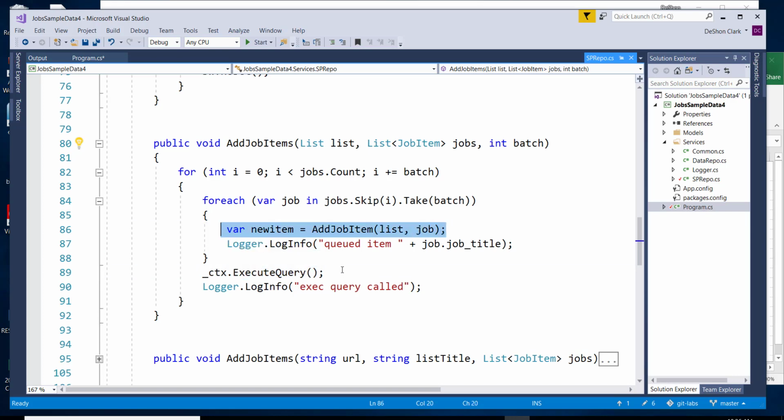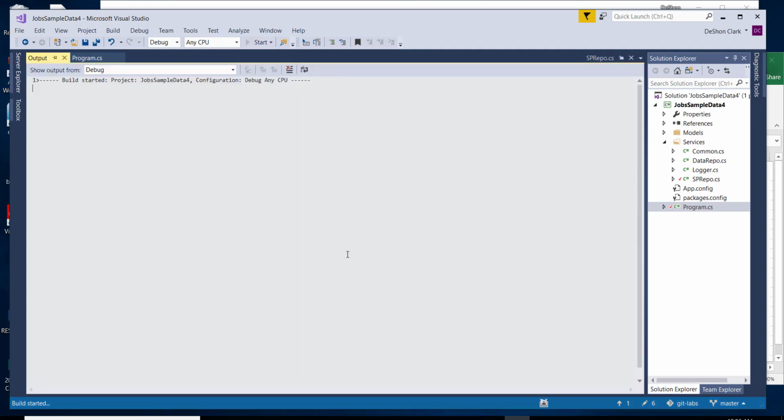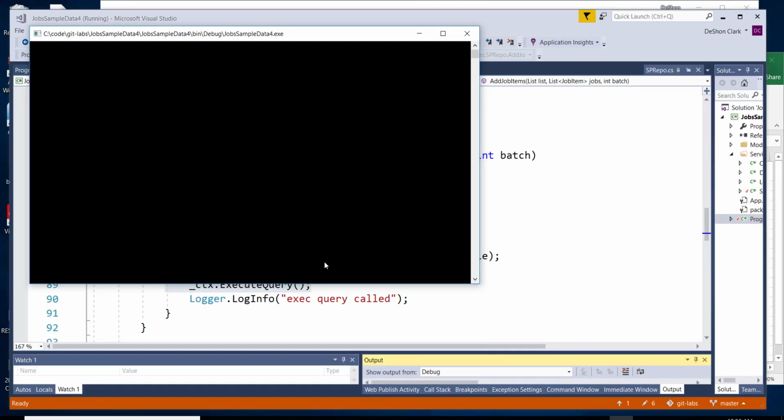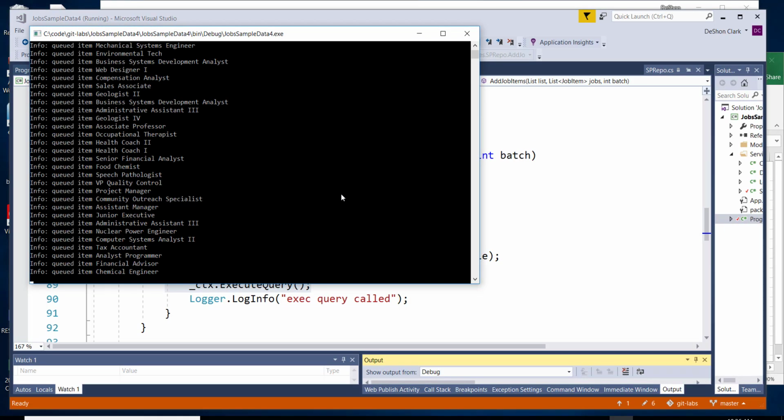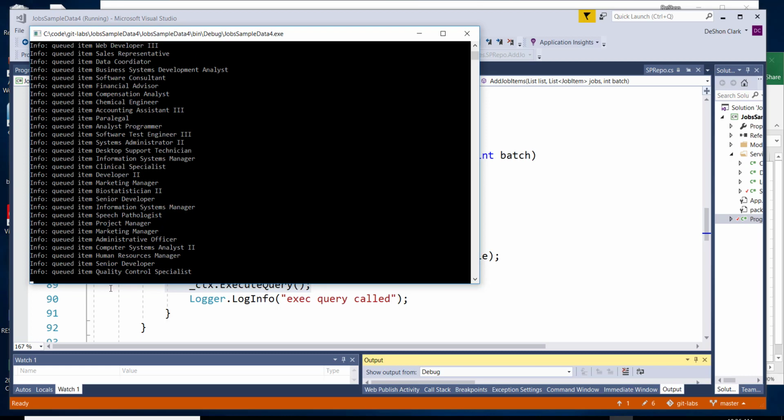Go in, queue up another 50 items, and call execute query. And because we're only doing 100 items, we should see execute query only executed twice. All right, so let's go ahead and run this job. As this is running, hopefully this should be pretty quick. Yep, so that's our first 50. And right now that pause that you see, that's where we're on the server side at SharePoint, processing those 50. And now it should come back with another chunk of 50 here in a second.